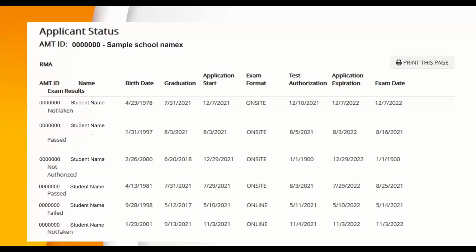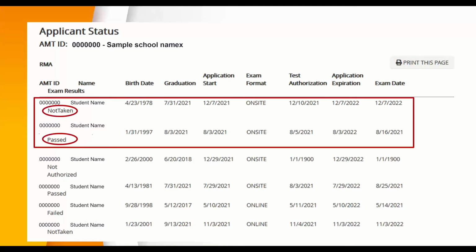The Applicant Status report is an overview of all of the students AMT has on file under your school. It gives you specific information pertaining to their application, such as name, AMT ID, birth date, graduation date, how they are testing, and important dates such as when they started their application, when they were authorized to test, application expiration date, and their exam date. Please note that the graduation date is what they listed when they completed their application online. Students in the red box are those that have already applied. You can see that one hasn't taken the exam yet and one already has and passed.